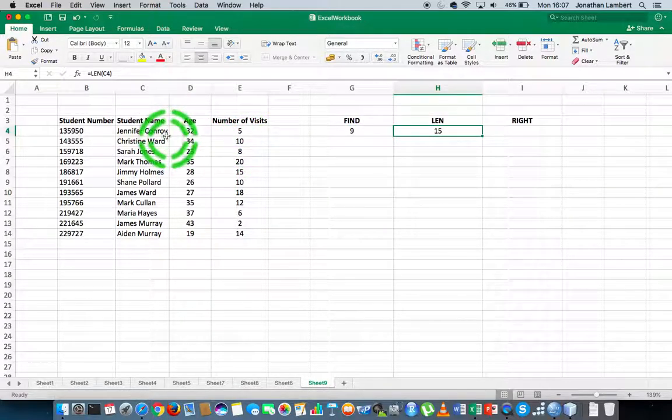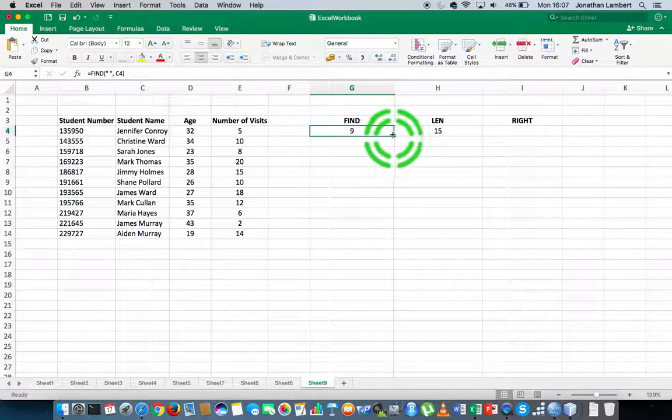So I can see the word Conroy is of length 6, which happens to be 9 taken away from 15. 15 minus 9 gives us 6. Okay, let's see the next. What about the next one?